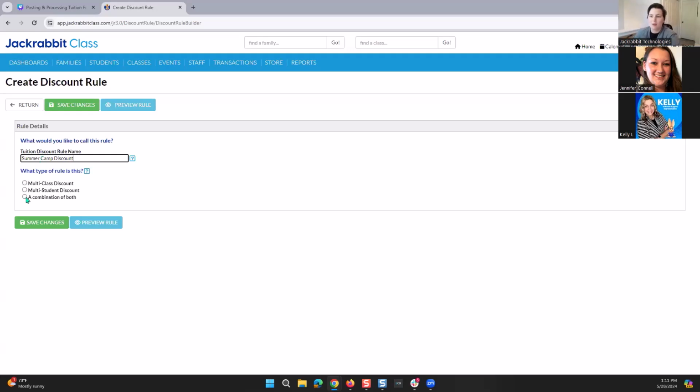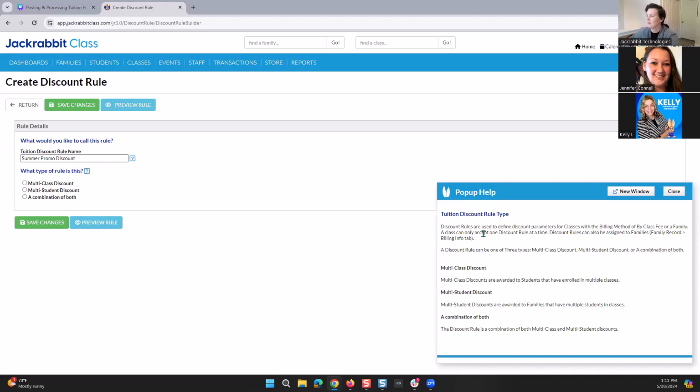And then I can do a combination of both. I can do multi-class discount. I can do multi-student discount. Let's say I want this at summer, or a combination of both. So what type of rule is this? And if you ever have any questions about any of these settings that it's asking you, you can click this blue question mark, and this is how it will kind of explain everything to you.